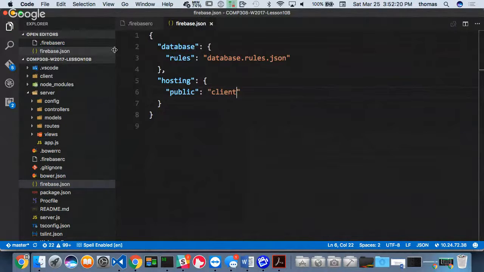Very good. So those are the two files we need on the root.